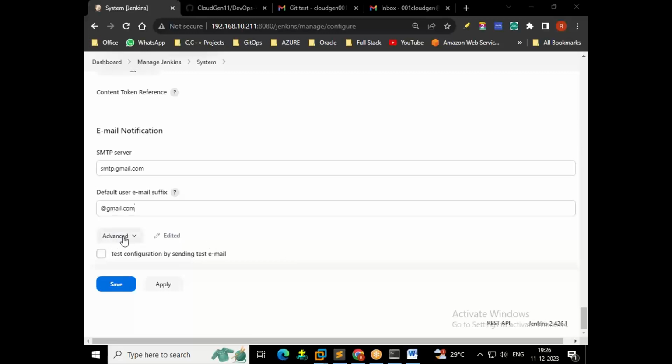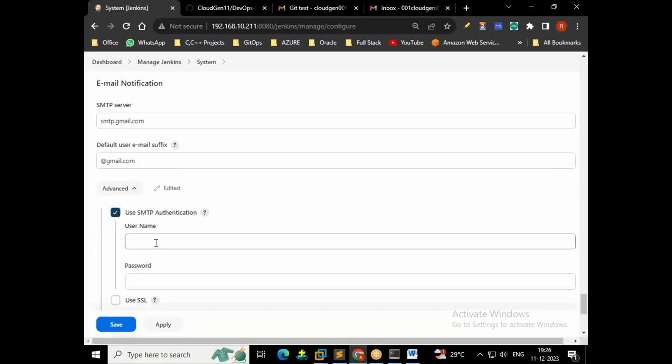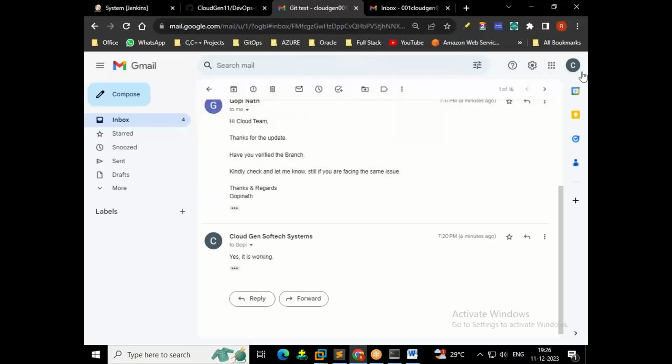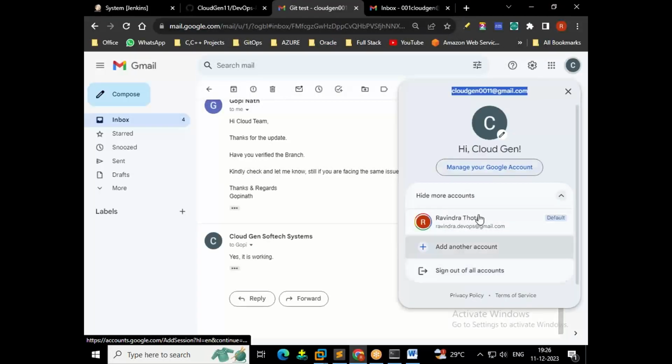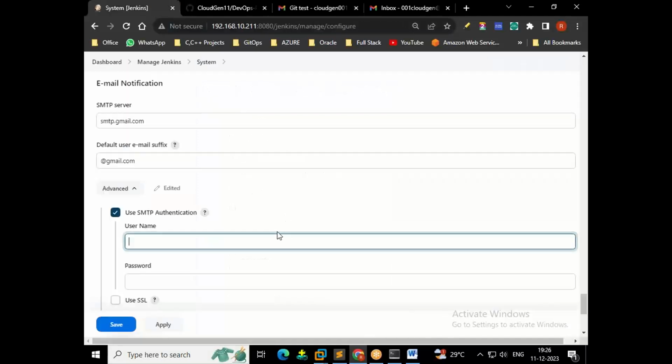Next, click on Advanced. Yes, use SMTP authentication. This part is very important. Now we are going to specify our sender mail ID. Got it? We need to send our mail ID. I am taking this one. Copy this one. Yes, come into Jenkins. Now password.